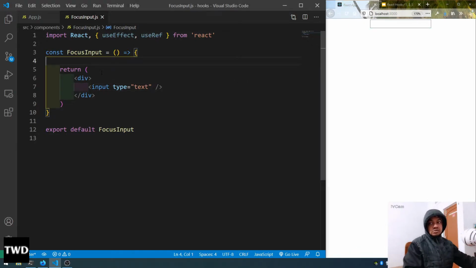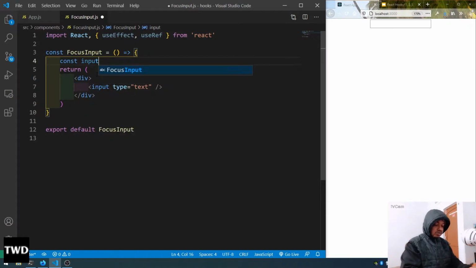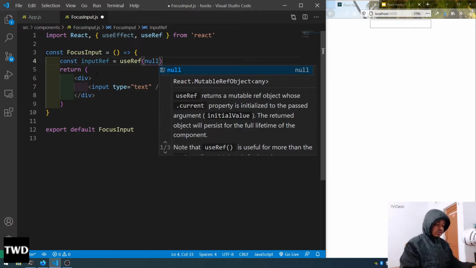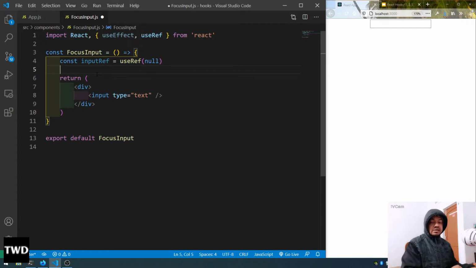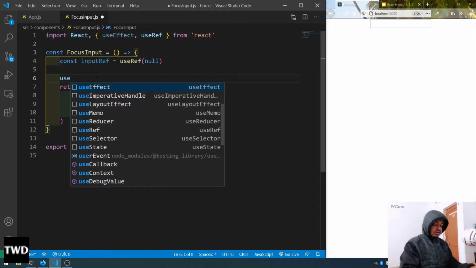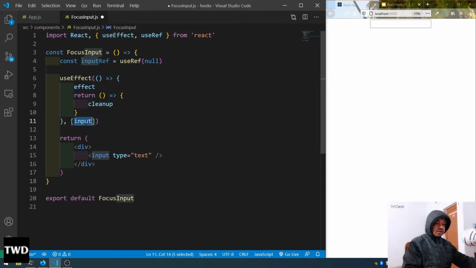So for that, let me create a hook, inputRef equal to useRef of null, starting with null. In a ref hook, the useRef hook, we have access to current. So current gives us access to everything. So current.focus will give us access to it. Let us see how in an example. So useEffect, I will require it. I want it to run only once. I don't want to clean up now.